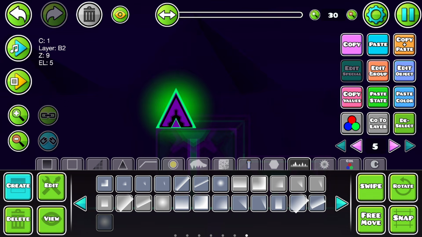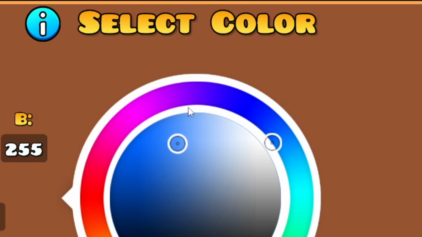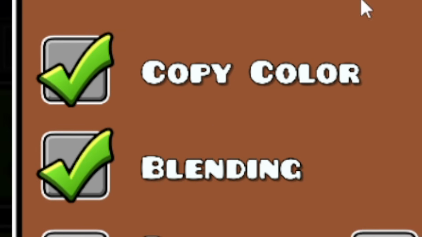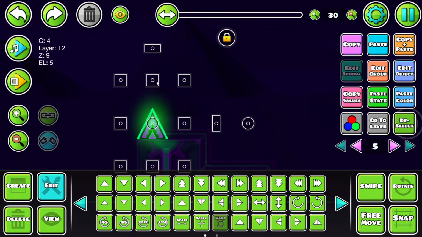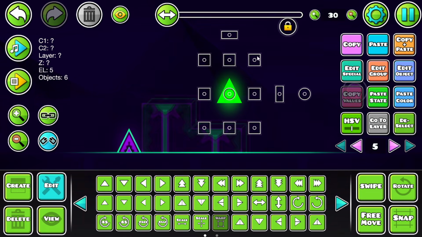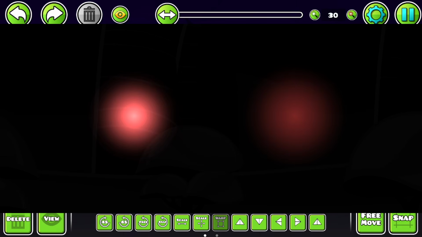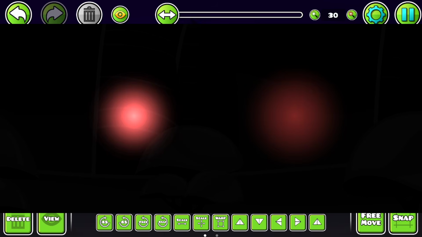And I decided to add some glow in the spikes, and for that I just add a glow object, and then I click this button called next free, so you go to the next free color, and then I make the color purple, and I activate this blending option so the glow looks better overall. You should always use this blending option if you put glow in your level, but only when you want your glow to actually be bright, because this is the difference between a glow with blending and without blending, so always keep that in mind.